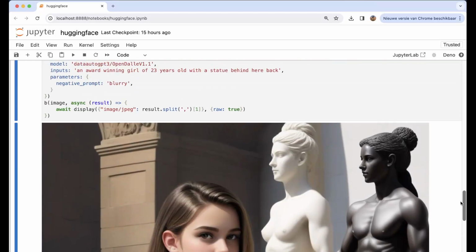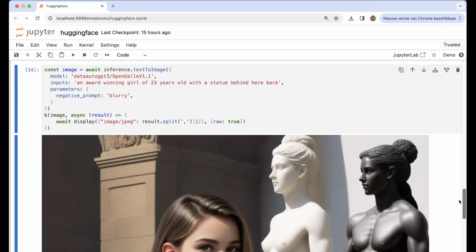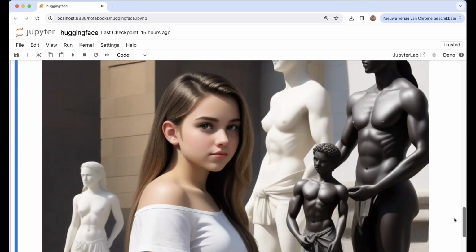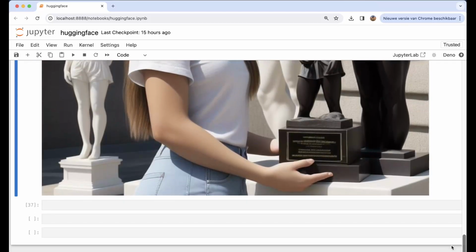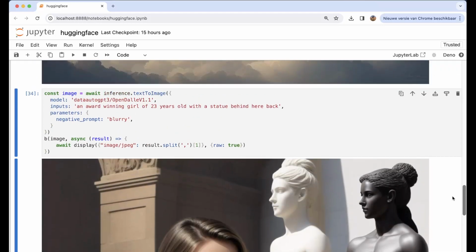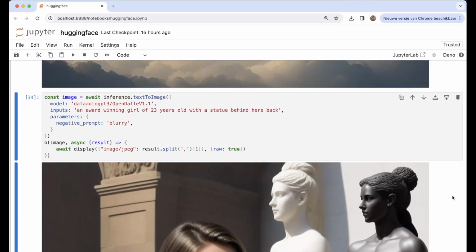Even the award-winning trophy is a statue. And that's actually it. So I just played around with some models. I played around with some things backwards and forwards, and it's very easy to do so within Jupyter Notebook and Deno. And with these models you can have some fun like I had.